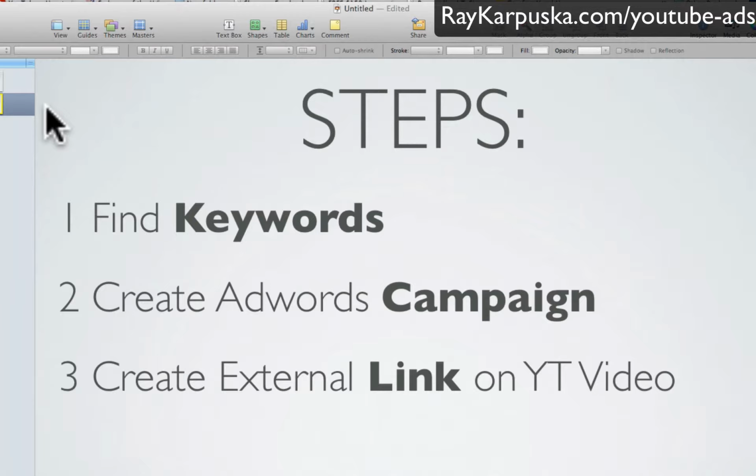First of all, I assume that you already have a YouTube account, you have a YouTube video that you want to promote, and you also have an AdWords account set up. Right? So if you don't, just type AdWords into Google, or go to YouTube, and you will be able to set those up. So before you do this, you need an AdWords account, a YouTube account, and a YouTube video already uploaded. And let's find the keywords first.